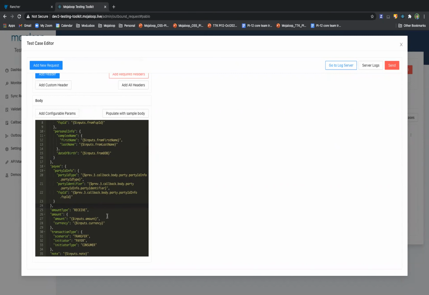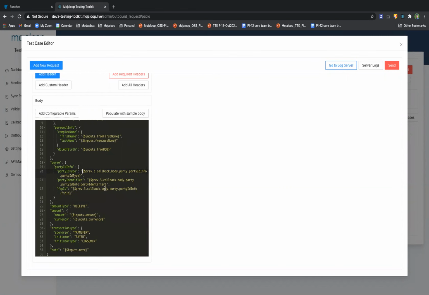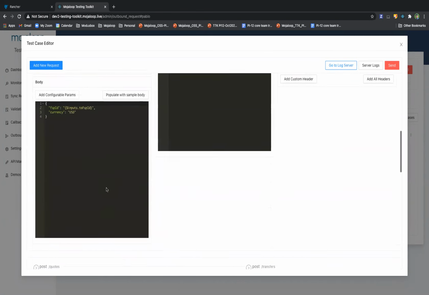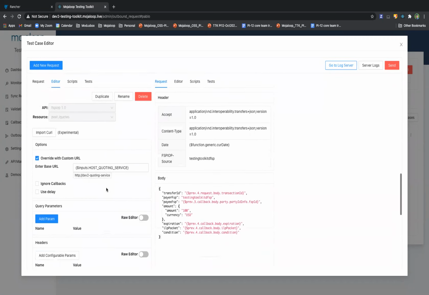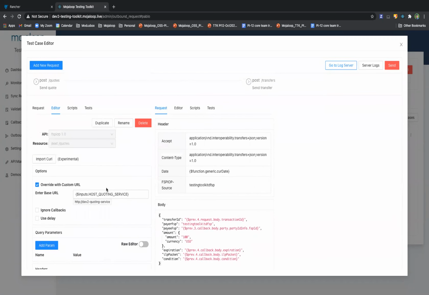In Postman, we need to store that in an environment variable in the previous request, and here we need to access that environment variable. But in the testing toolkit, we can directly access the previous callbacks and previous requests. So that is about request building. So are there any questions so far?